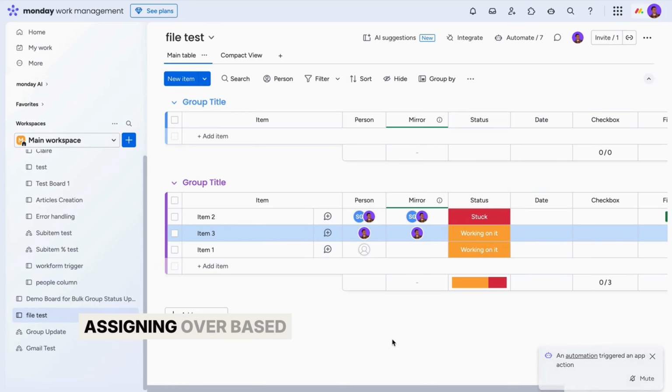So you can now start assigning over based on your mirrored columns. That works for the sentence builder and the workflow builder.